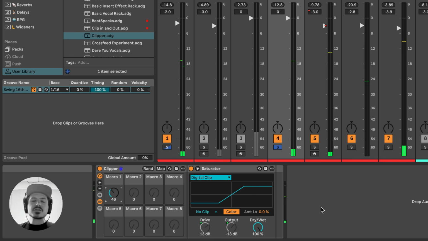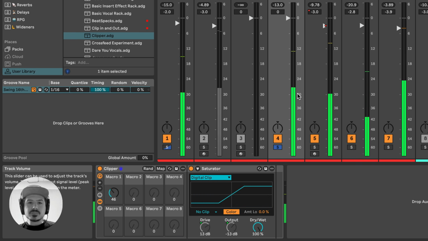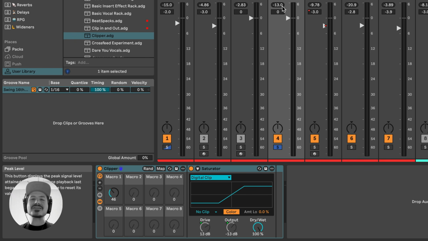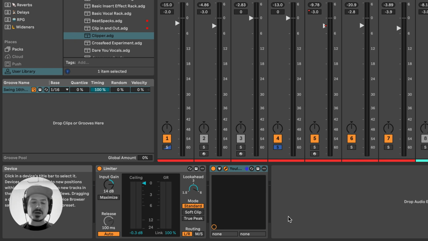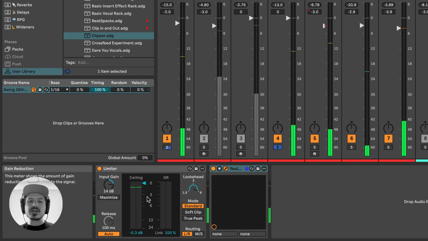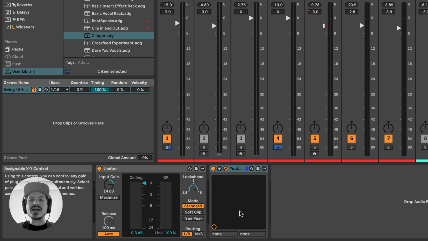Awesome. So you can see that you can really get away with a lot here. And so that's amazing. -13. So now when I go over to my limiter, bam, I'm not even challenging the limiter at all. And I can't even hear the difference whether this is on or off.